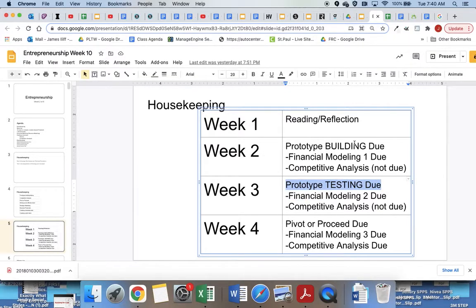Next week, what's going to be due is your testing. So you've built your prototype. Now you've got to get it out and get customers to actually hopefully purchase it and use it and get feedback from them as they're doing that. So that's going to be due on Saturday. And then guess what? Financial modeling number 2 is going to be due. And again, I've opened up the competitive analysis. Again, it's not due. If you want to get ahead of the game a little bit, you can start working on this.